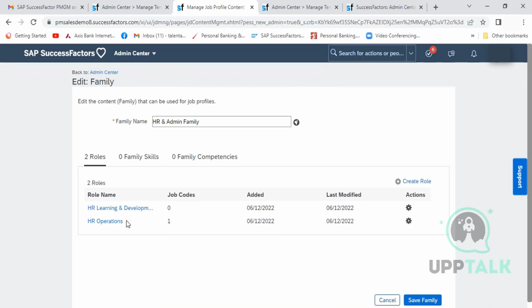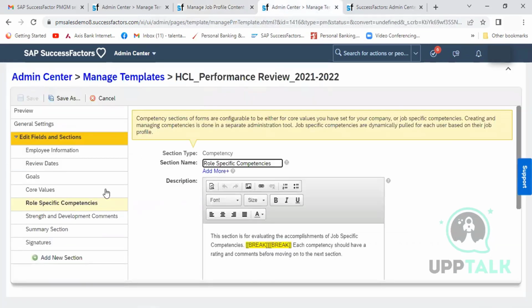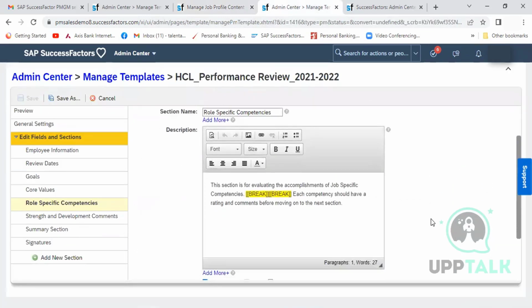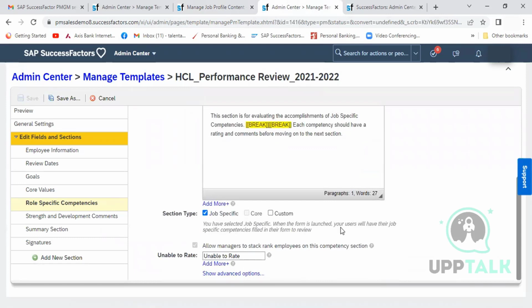Only then will this be synchronized with the performance form. Otherwise, there will be a gap between the creation of the competency and the performance form. To link the competency with the performance form, we should have these job families and job roles. That is the reason when you went here, it is showing blank, nothing is there. When you launch the form also, nothing is done.